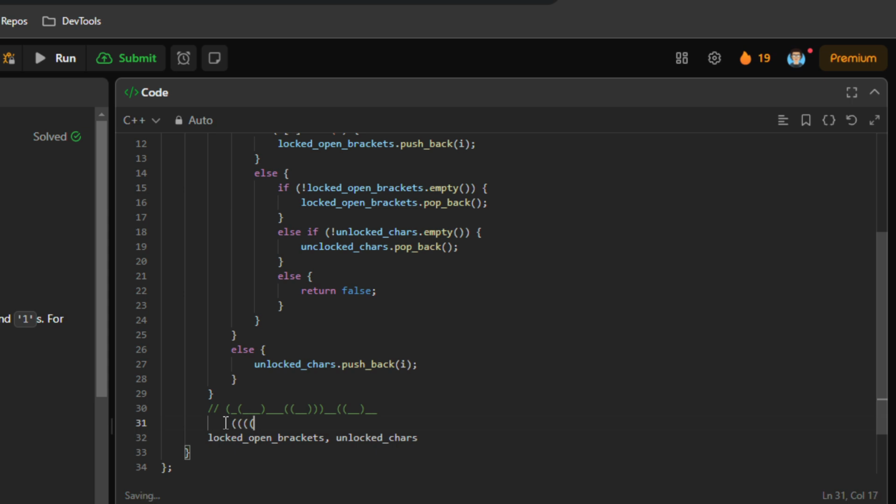So to close this locked open bracket, we need an unlocked char which we could switch to a closing bracket. But that unlocked char should be after it. If that unlocked char is present before it, then we won't be able to switch it. So to balance this locked open character, we need an unlocked char which we will switch, and that should be present after it. So how are you going to do that?